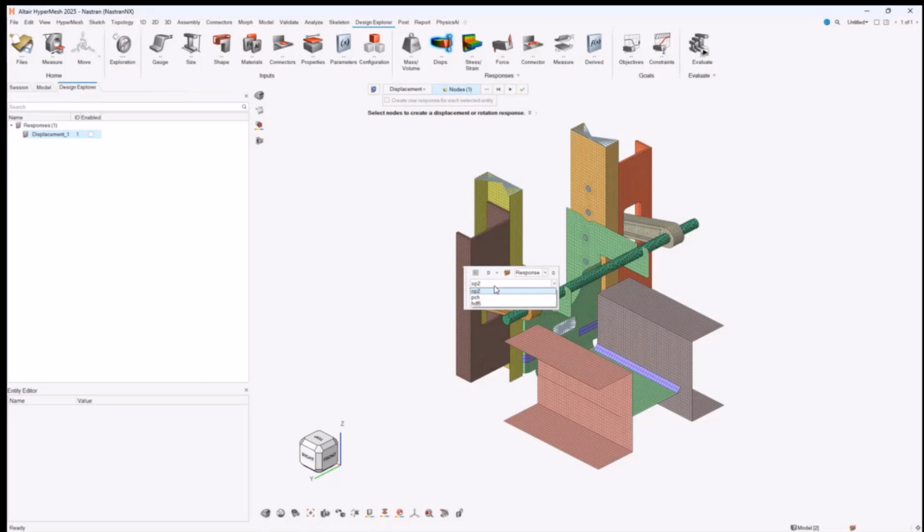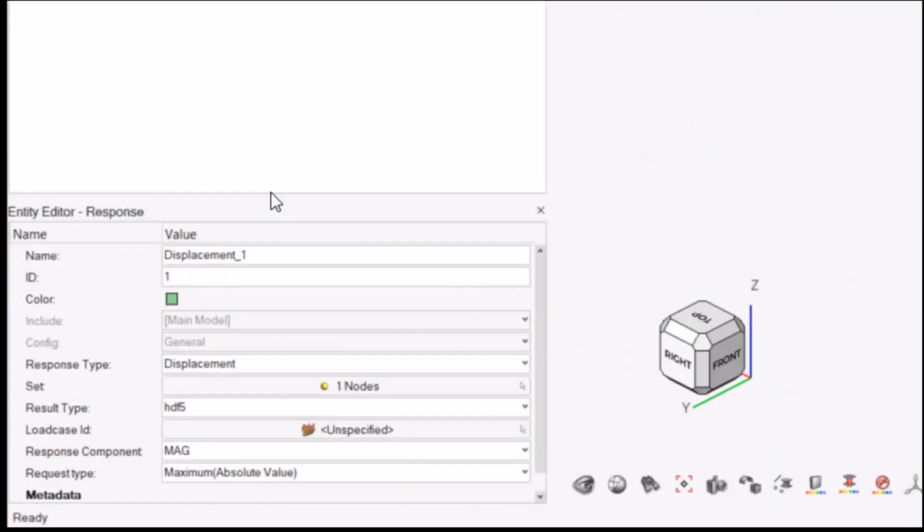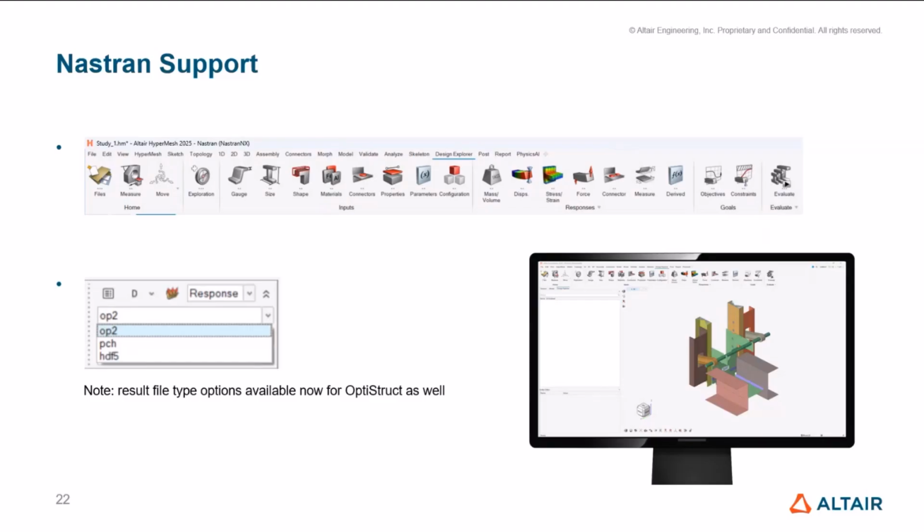So where I've paused here on the micro dialog, you can make that selection while creating the response, based on where your expected results are going to be written. In this case, I created a displacement response. It'll look in the HD5 file to try and evaluate that response. So that's one big thing to be aware of or look out for.